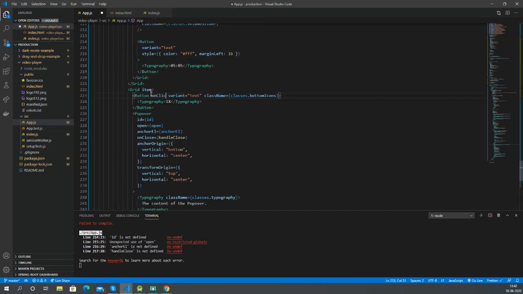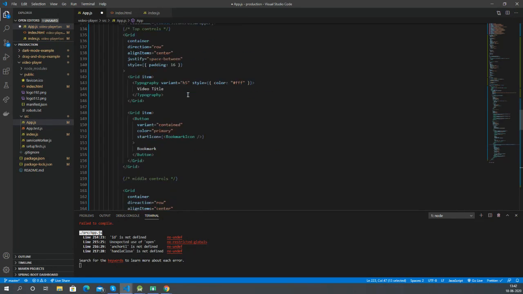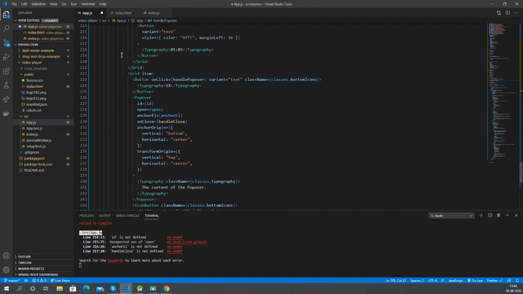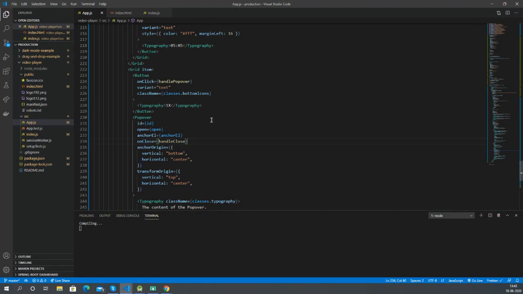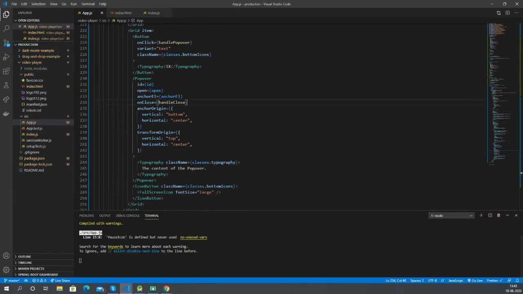On the playback rate we'll give an on click listener and we'll give a handler of handle click. We'll change that to handle popover. So let's change the handle click to handle popover for the function we copied from there. Now inside the popover there is some content that they are given. We need to change that. So let's cut it out.